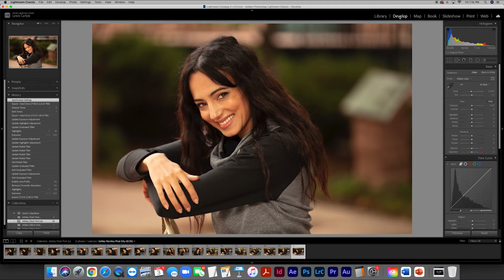Anytime you can get your client smiling, this is a good thing, especially if you're shooting pictures of kids. Mothers love pictures of their kids smiling. So anytime you get that really nice smile, hit the B key, add that to the quick collection.